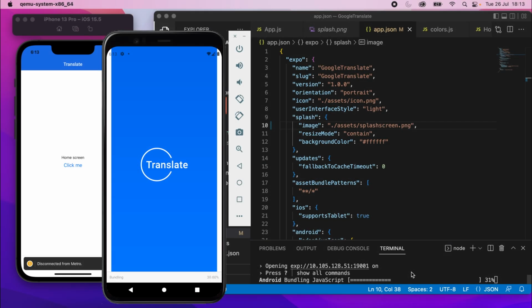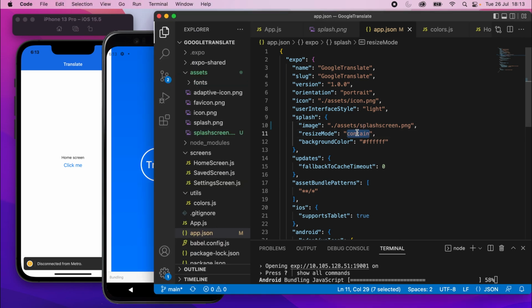Now on an Android device, you get this weird little line here, this space between the two. So to fix that, all we need to do is change resize mode contain in app.json to resize mode cover, and that should fix that for you.